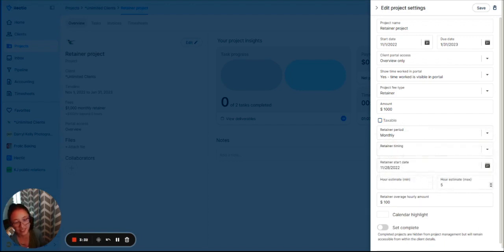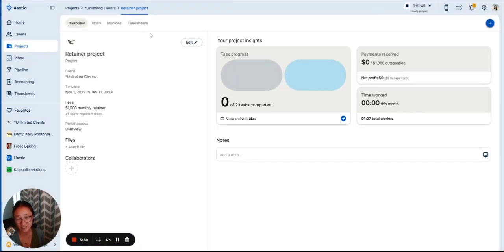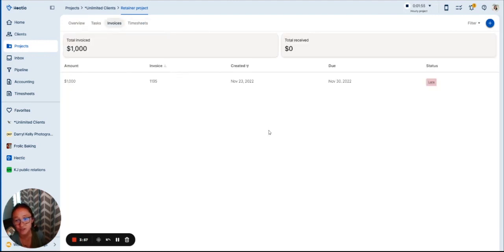And if you set this hour maximum, you can also add in a retainer overage amount. So when you track time to this project, if you go over your hour maximum, then you will also be able to see in Hectic, we will have this hourly retainer overage amount calculated for you to add to your invoice. We'll also keep track of which retainers have been added to an invoice with your invoices here.